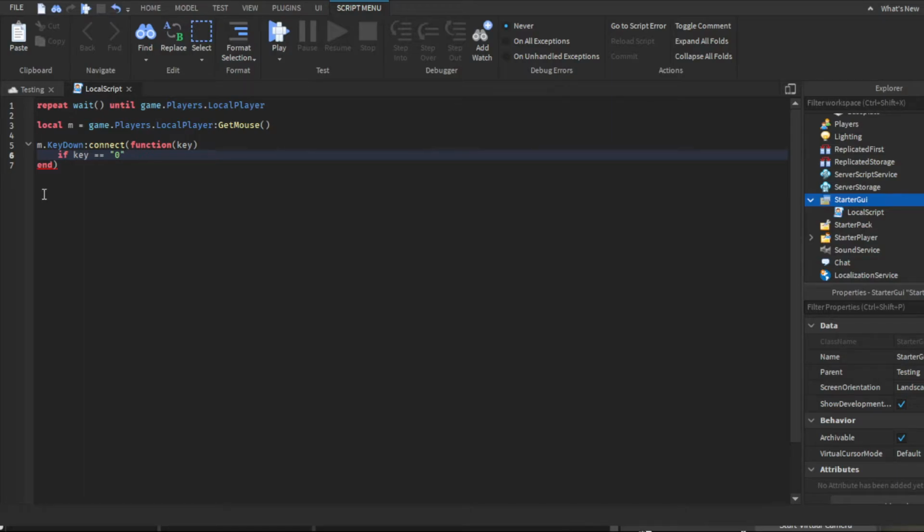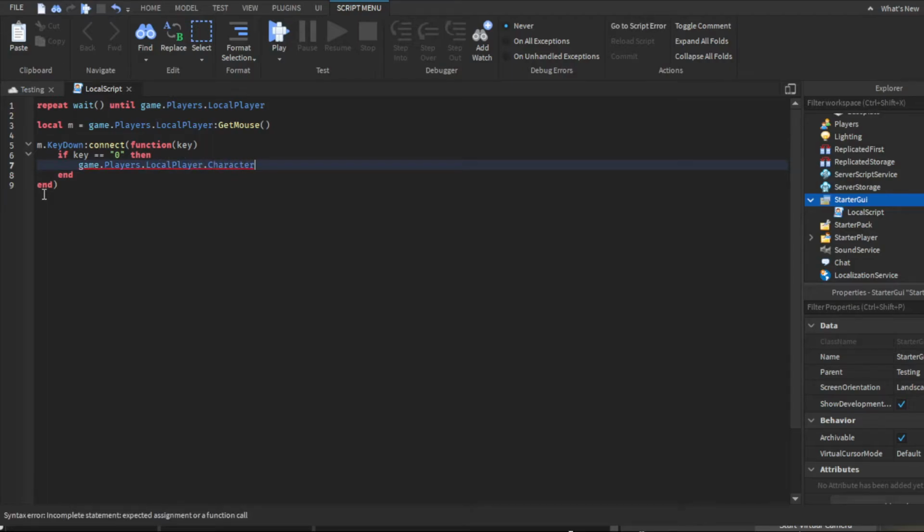So you'll do if key == zero, then enter, then. You're going to want to do game.Players.LocalPlayer.Character. It will not autofill, so you just have to type this out on your own. Character.Humanoid.WalkSpeed equals 32, and then we're going to put another function. We're going to go to the bottom and press enter twice.